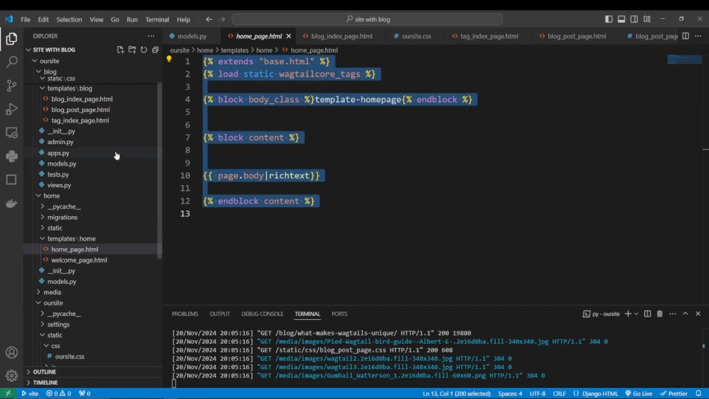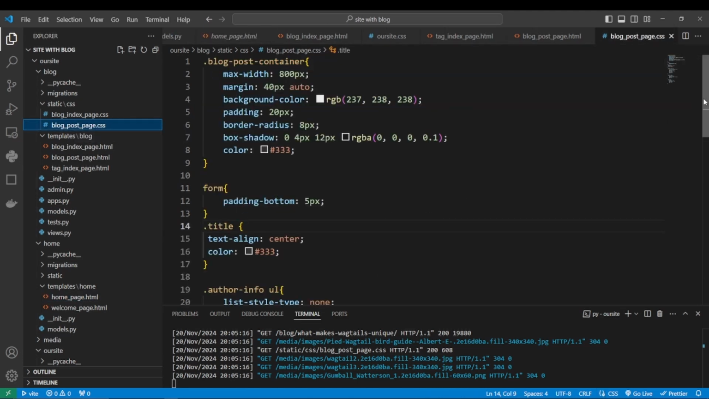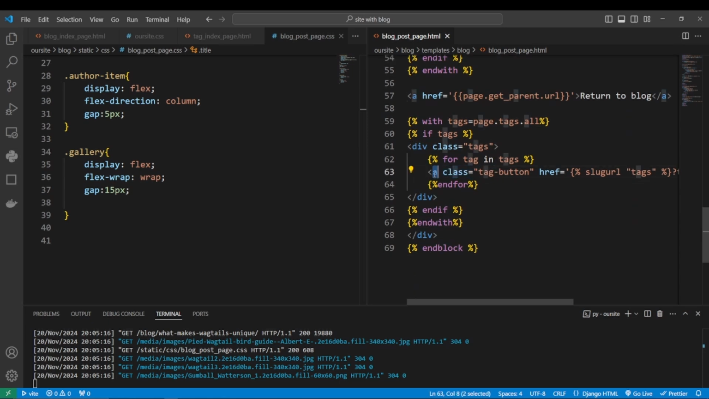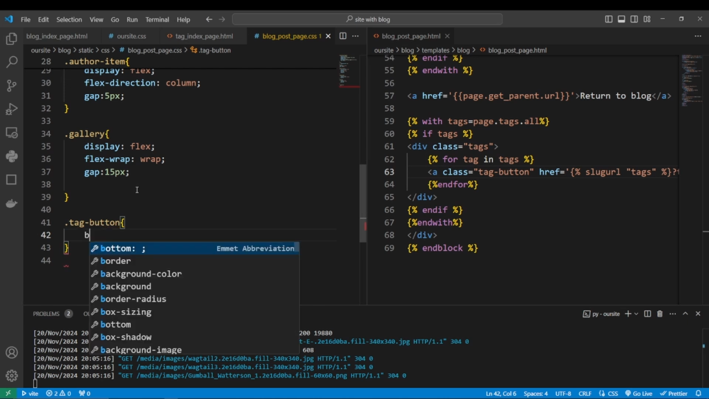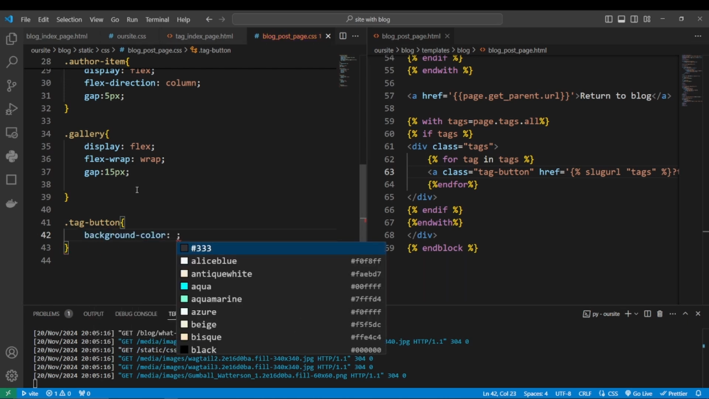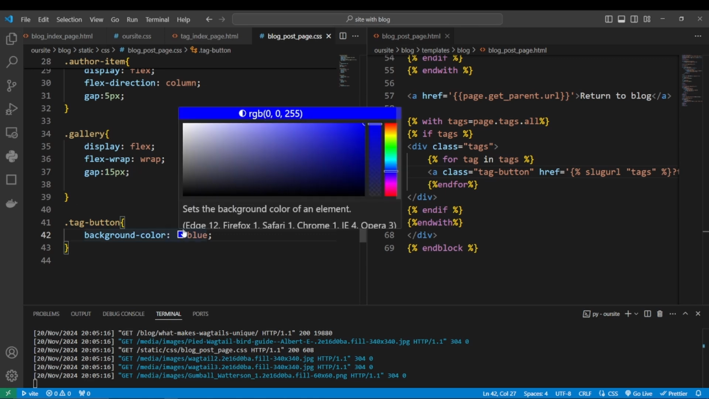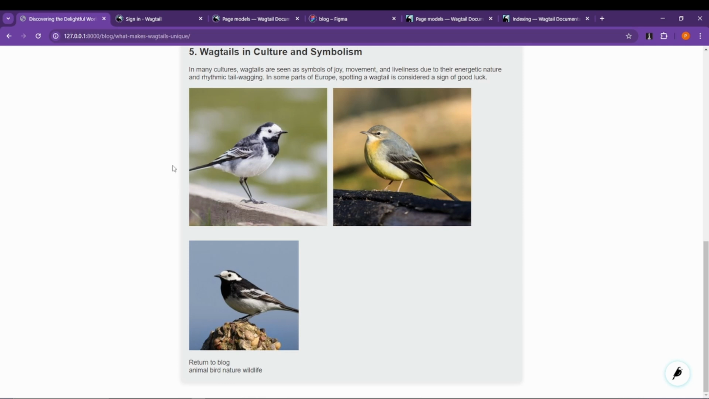Alrighty, perhaps making our tags look like buttons would be a big improvement. So let's go back to blog_post_page.css, and we have given the anchor element for the tags the class tag-button. So let's give it a background color of, let's say, something bluish. Let's make it, I don't know, this color maybe. Let's hard refresh and take a look at the color. Oh, it looks like that now.